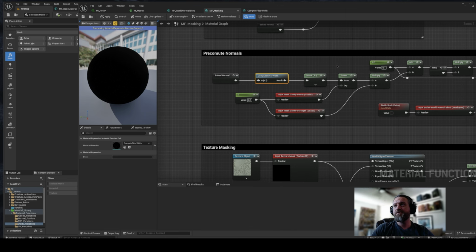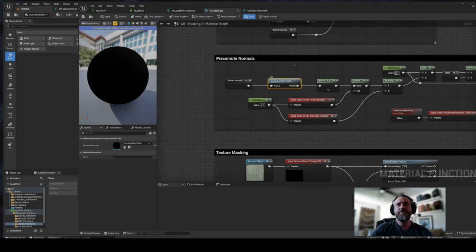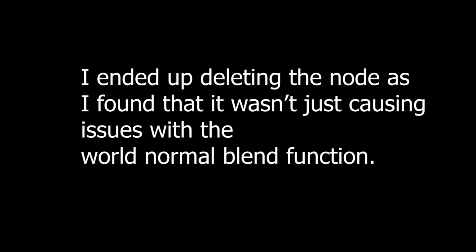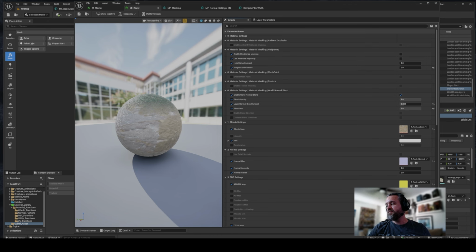Okay, so the issue actually stems from the compute filter width. So we just need to put an additional check on. Okay, a few issues we're going to clear up. Things have changed between, obviously, UE4 and UE5. So the compute filter width is causing some abnormalities. So we're going to make one change.